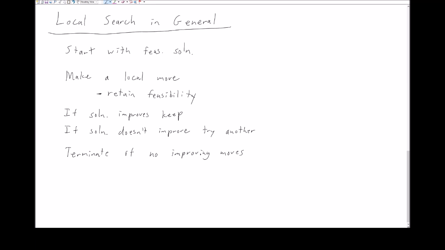Now that we have a vague idea of what a local search algorithm is, we can state what the local search algorithm is in general. In a local search algorithm, we start with some feasible solution. Finding this feasible solution can sometimes be difficult, but occasionally it's very easy. In the case of the vertex cover problem, for example, we can start by including every vertex in our vertex cover. Once we have a feasible solution in hand, we make a local move. The important point of this local move is that whatever we do retains feasibility. That is, after we make a local move, we'll move from a feasible solution to another feasible solution.